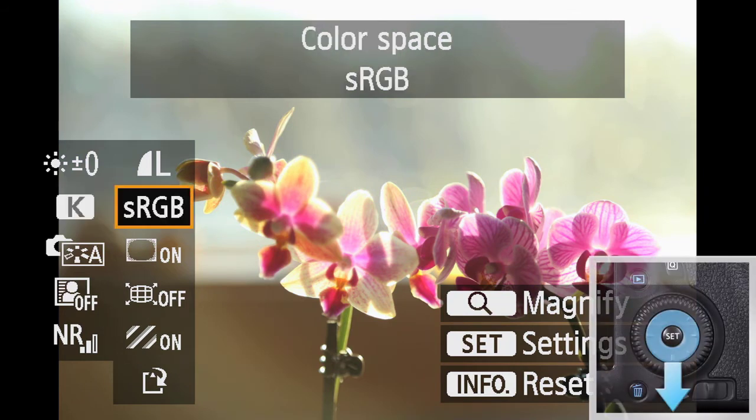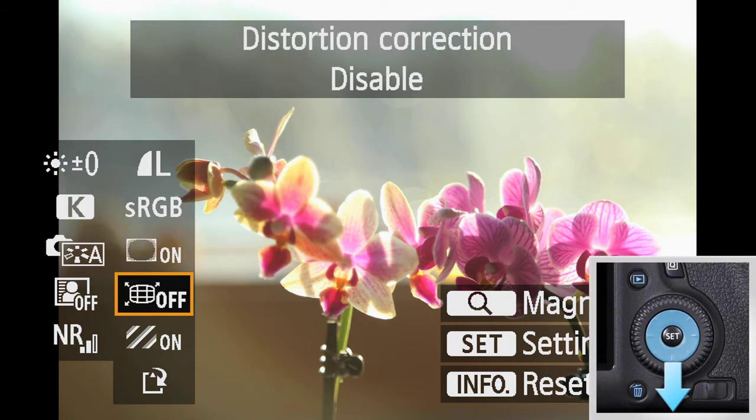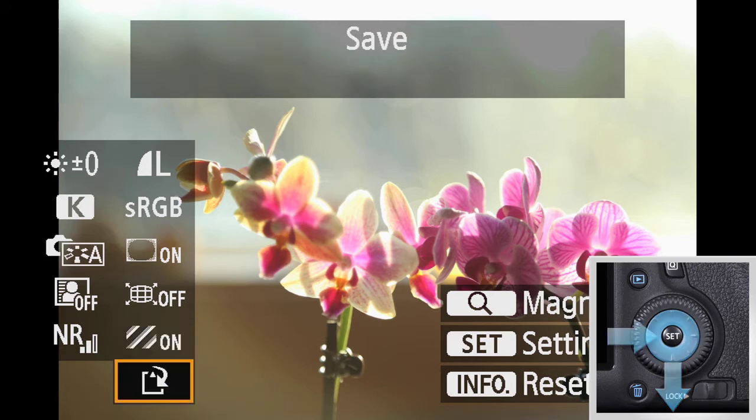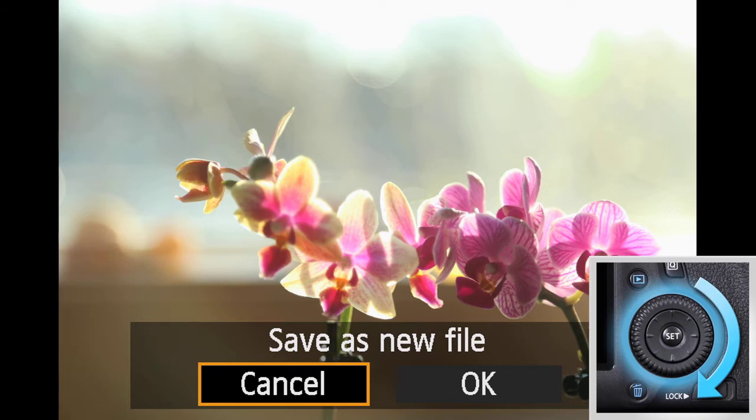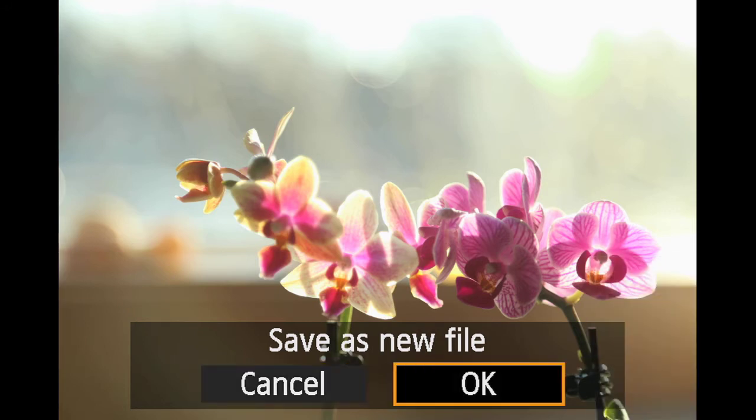When all 10 variables are adjusted to your liking, use the multi-controller to highlight Save. Press Set. Use the multi-controller or the Quick Control dial to highlight OK. Press Set.